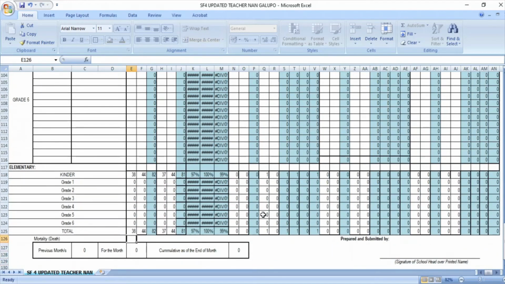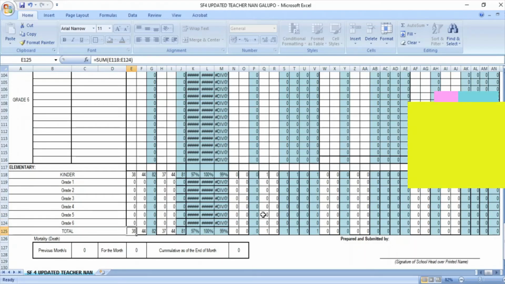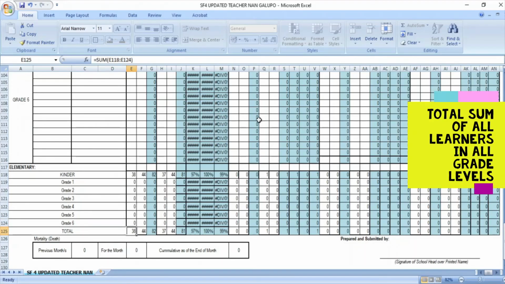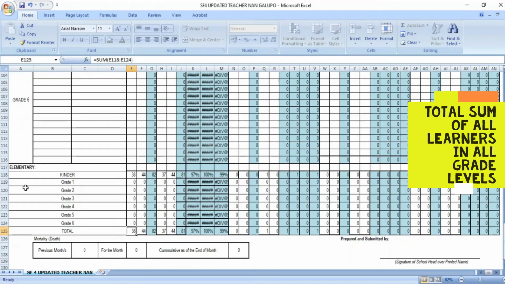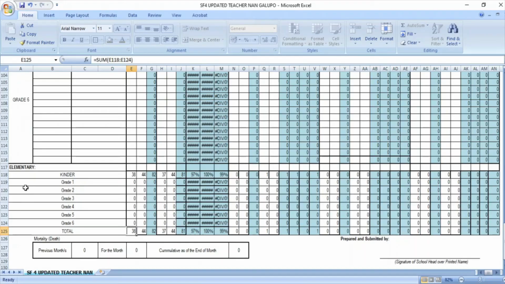So this is the total. Elementary total: kinder, this is the sum of all kinder male. This is the sum of all kinder female. For this one, Grade 1 the same, sum of all Grade 1. Grade 2, sum of all Grade 2. Sum of all Grade 3. Grade 4, Grade 5, and the sum of all Grade 6. And this one is the total number of enrollees in your school. So, automatic yang magka-calculate kasi mayroon na din yang formula.